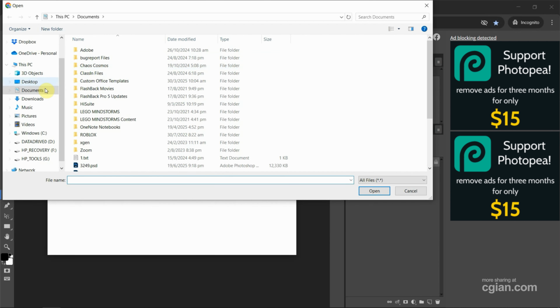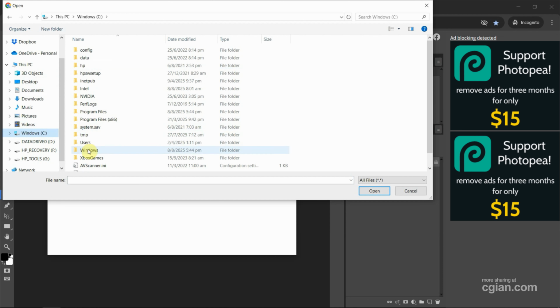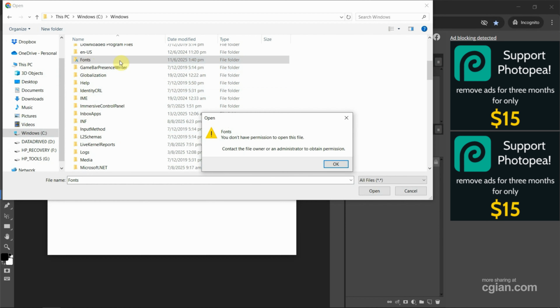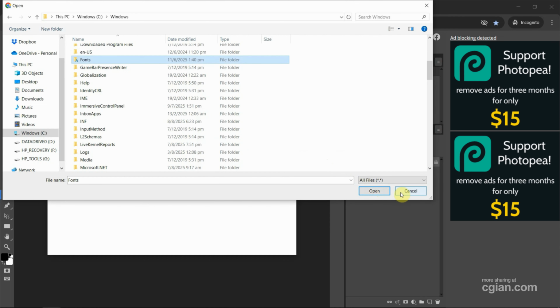And then we can go to the file folder and go to C drive if you are a Windows user, and then go to Windows and find fonts over here. But in the default setting, we don't have permission to open this file folder, so I cancel it.